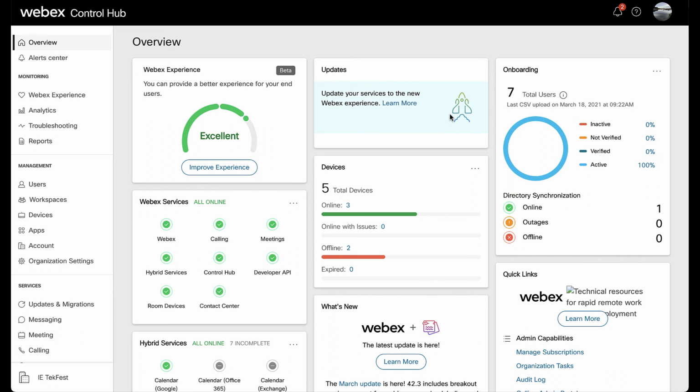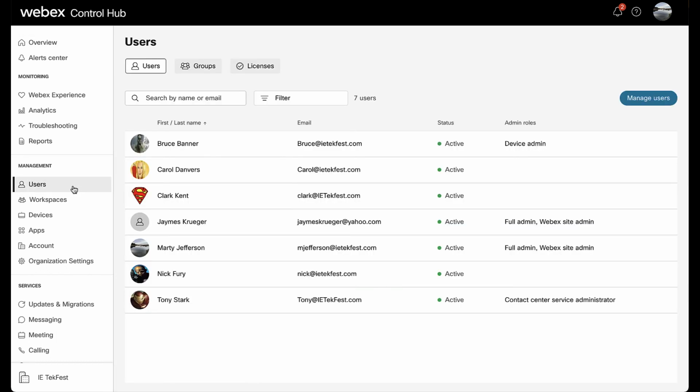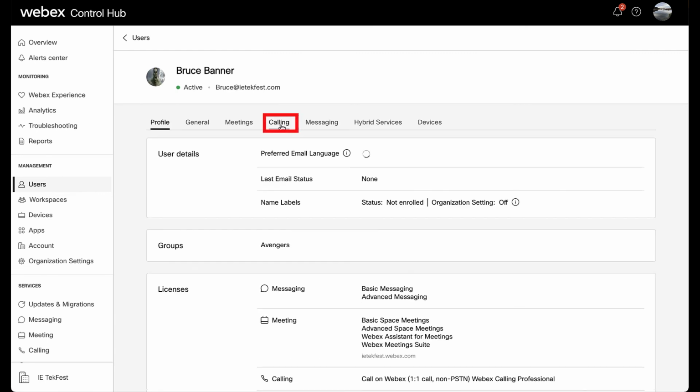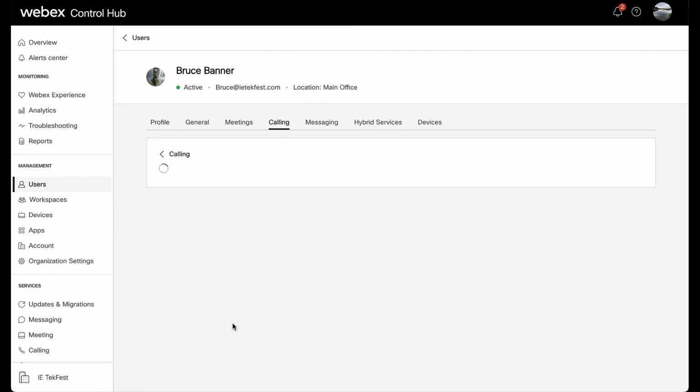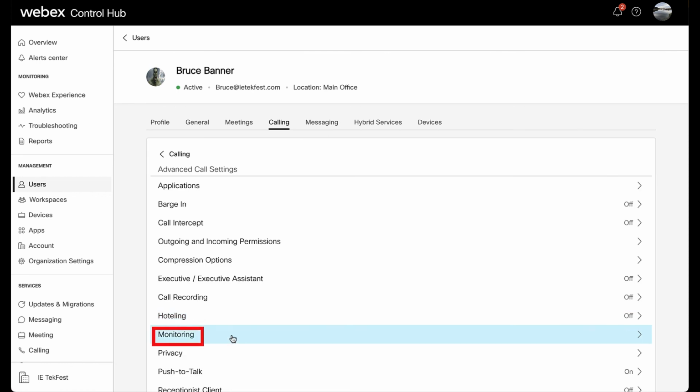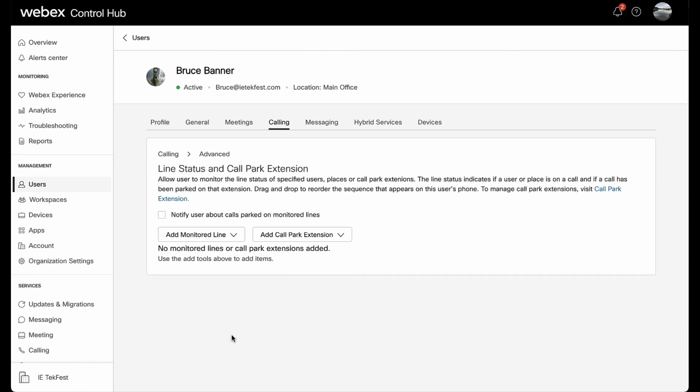Monitoring is configured on the end user. To do this, I click on the Users option in the Management section. From the Users page, I click on the Calling tab, then the Advanced Call Settings option. Then I click on the Monitoring option.